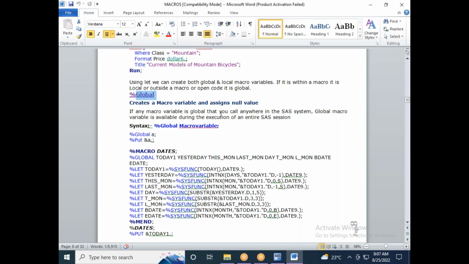If any macro variable is global, you can call it anywhere in the SAS system. Suppose you are creating a variable as global, we can call this variable in any part of your SAS system. For example, I showed you yesterday's example, %LET bike = mountain class. I used this macro variable in the WHERE statement, and at the same time I used it in the title. Both I have done.